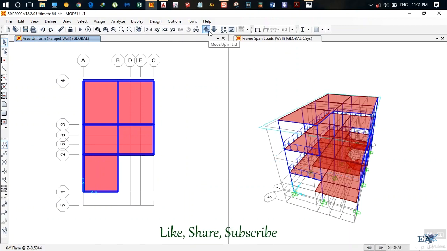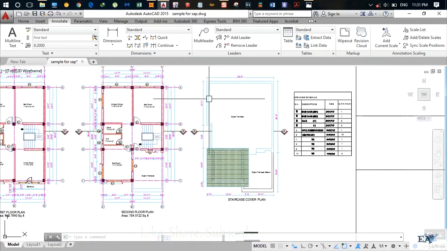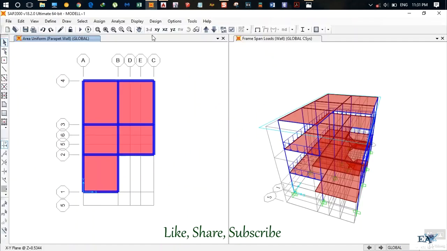So this is the roof now. On the roof you have a parapet wall all over here. Select all those beams. If I am mistaken somewhere, please correct it yourself. It's 11:31 p.m. and I'm a bit sleepy right now. I hope you can understand that.